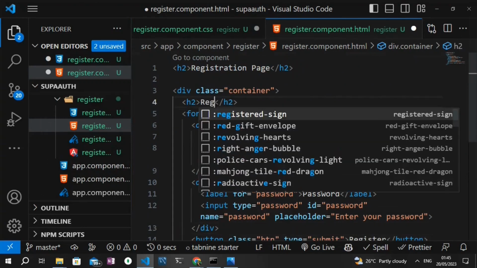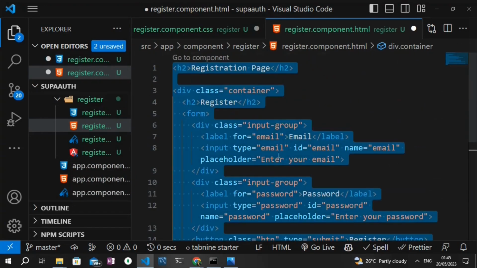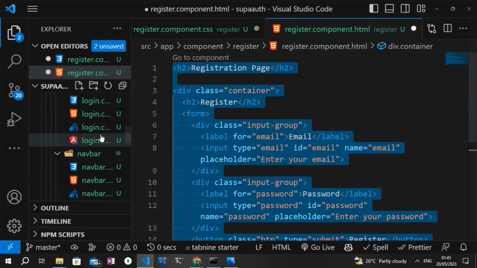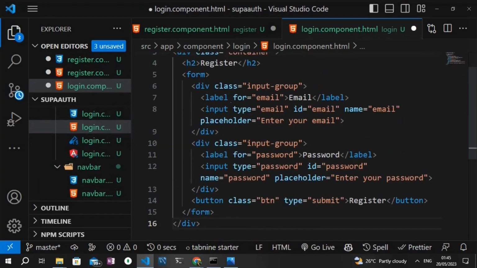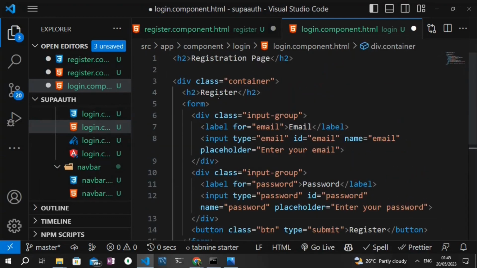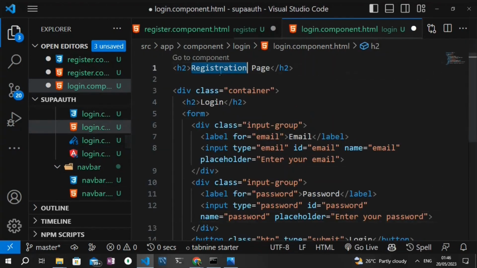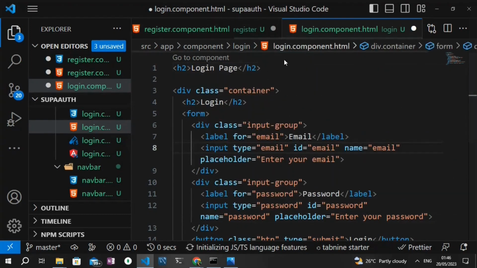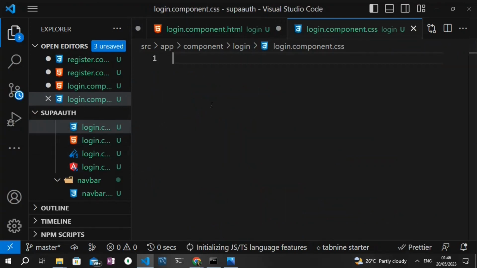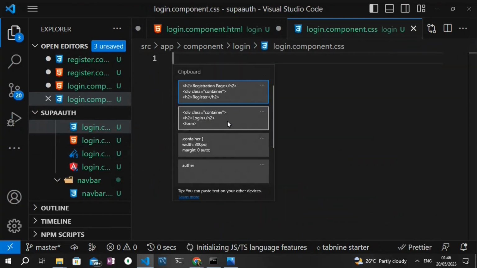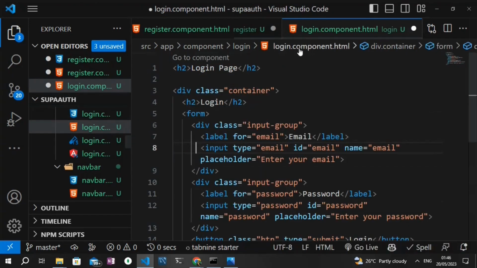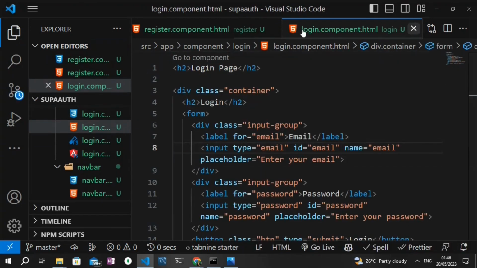So I'm going to have register, and then I'm going to copy everything right here and then head to the login component, paste it right in, and then everything that has register, I'm going to change to login. So this is our login page. So I'm going to change registration page to login page. I think that's all, and we need to copy the CSS as well. So I'm going to open the login CSS page and then I'm going to paste in the CSS design. I'm going to save everything we've done so far and then close the tabs.